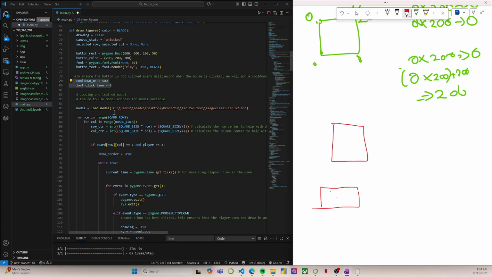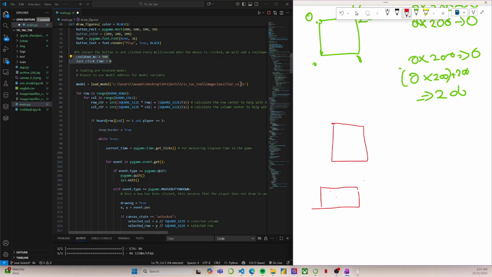So all I'm trying to say here is once this time has elapsed, I think this is milliseconds, yeah, then it can allow another click. So ideally, I'll only click once, and that will be my input instead of it thinking I've clicked like 1,000 times. Okay. Now we're going to load our model.